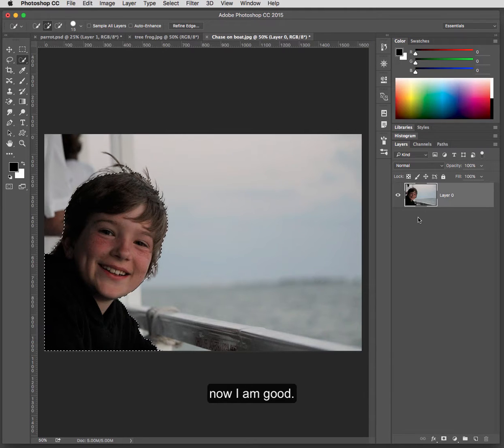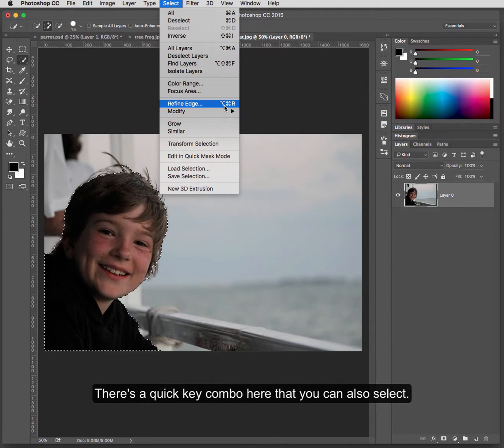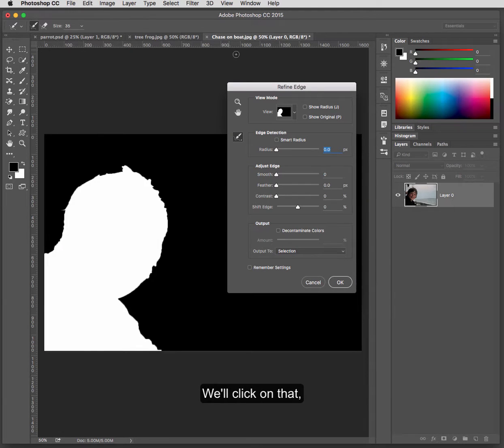Now I am good. So two methods that we can get to this Refine Edge dialog box. The long way first, go under your select menu and Refine Edge. There's a quick key combo here that you can also select. The fast way is right up here in the options bar. So when you have a selection tool active, you are going to see the Refine Edge. We'll click on that, and here's my Refine Edge dialog box. Looks fairly simple, but there's some pretty complicated things that can happen here.